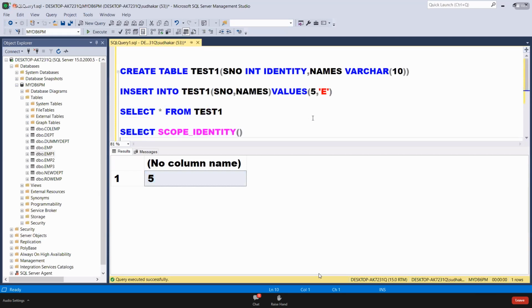Now, this is what scope identity is. The scope identity is used to retrieve the last ID number of the identity column. So whenever you want to know it, you can use the scope identity function. This is what was going to happen, guys.